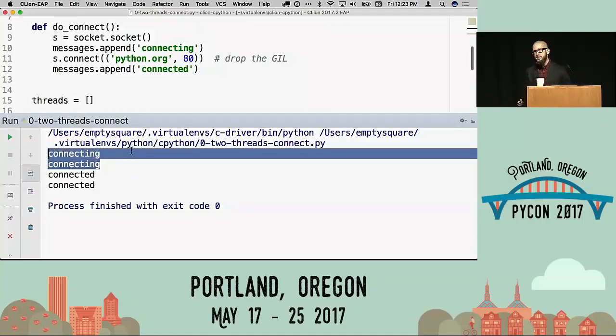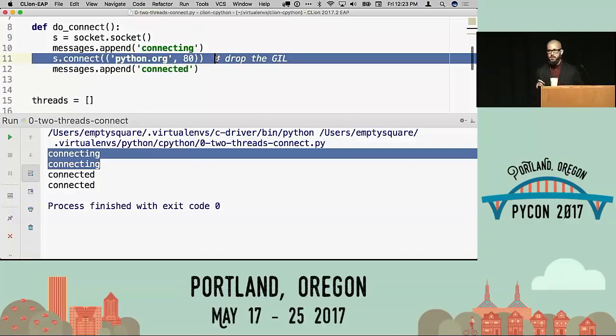So that's interesting, right? We see connecting, connecting, connected, connected. What does that tell you? That tells you that when the first thread reached this spot, it dropped the GIL. And that allowed the other thread to also start up, execute enough Python to also reach that spot, and then also drop the GIL, and then they completed in some order or another. So how is this actually possible? How does the interpreter allow threads to cooperate in this way? Let's take a look.